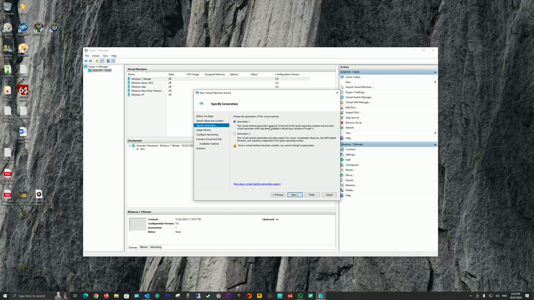Here you just want to select Generation 1. If you select Generation 2, it's most likely you'll just be trying to do a PXE boot. So just Generation 1, and that's for any version as well. So just select that one.